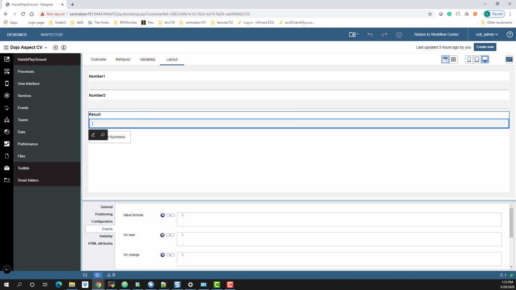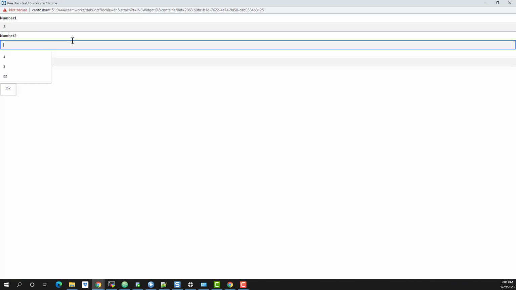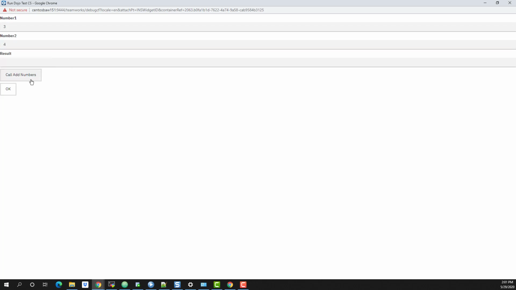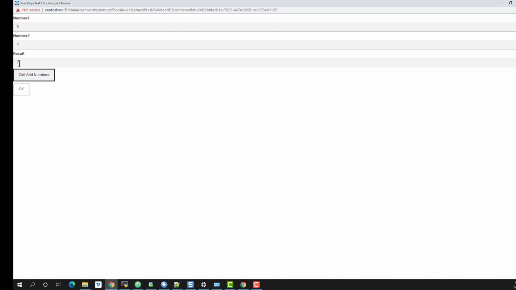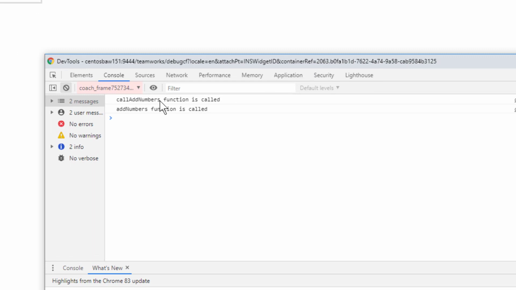integer box. Run this. Number one I am putting 3, number two I'm putting 4, and if I click on call add numbers, the result is set on the result box. If you see the console, the call add numbers function is called first, and then the add numbers function is called next, which does the calculation and sends data back to call add numbers, and then call add numbers sets the result on the result box.